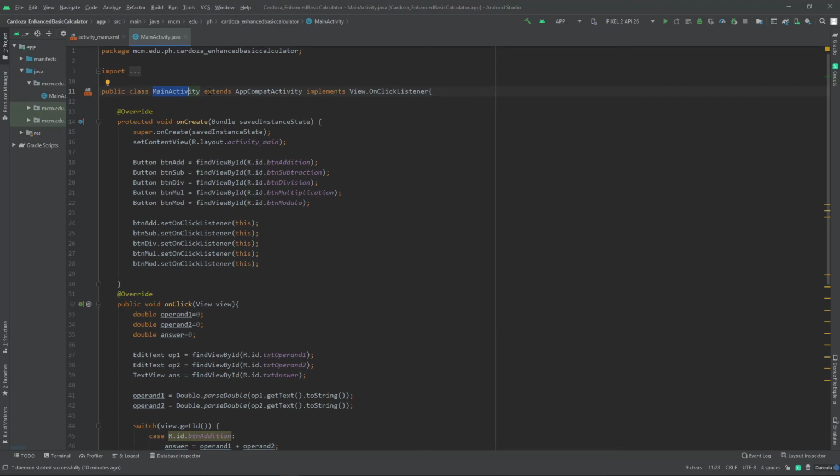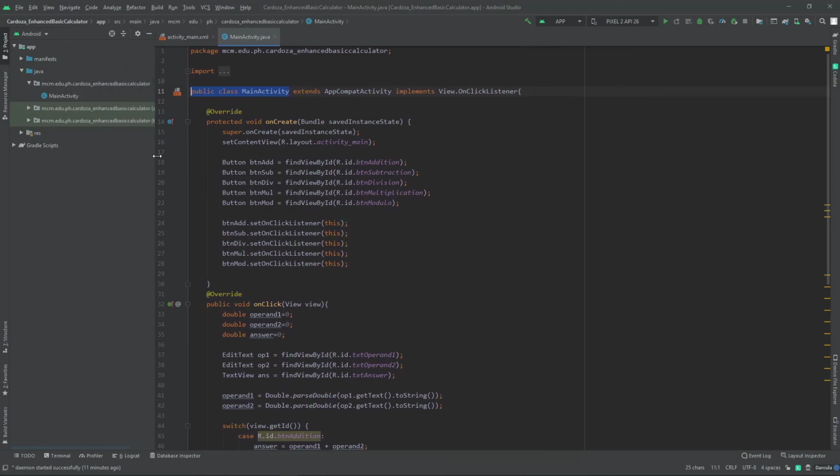If you notice, there's something like extends app compat activity, as well as implements view on click listener. These are other built-in classes implemented by Java. But we will be learning more about this in inheritance later on. So you don't have to worry regarding the other parts here. The most important part is that this is a class. So sir, how do we create a class?